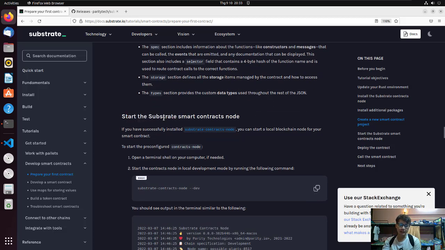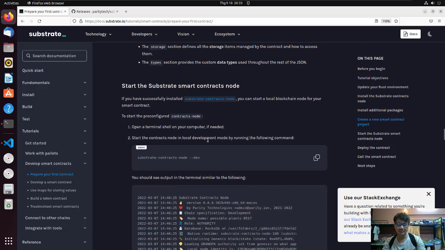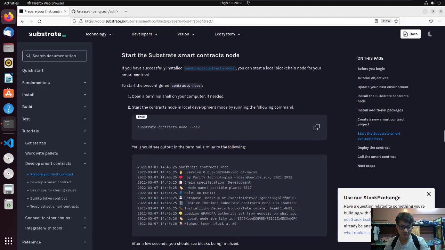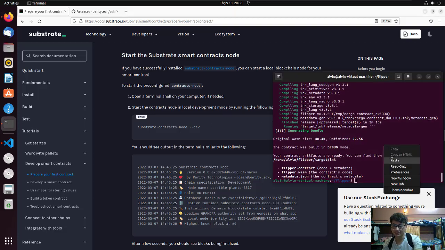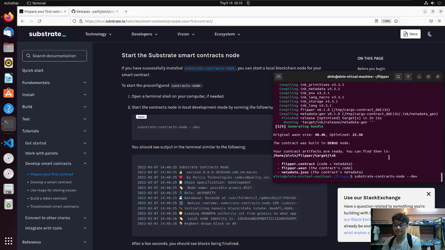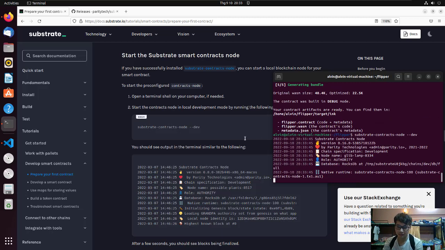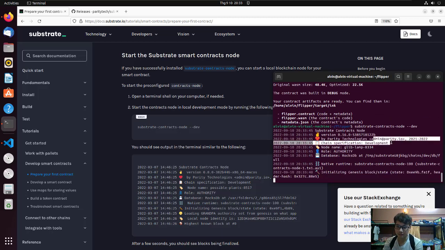Now we can start the Substrate smart contracts node. Okay, start the contracts node in local development mode. You can copy that and paste it here. Yeah, the node is running.